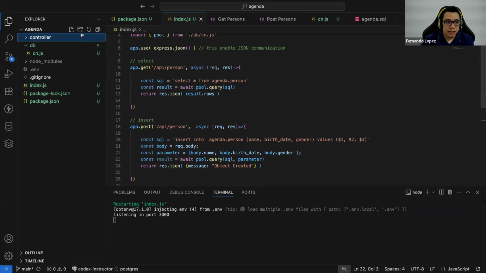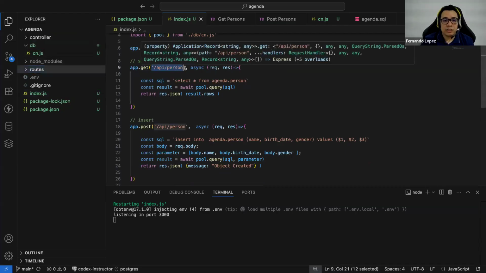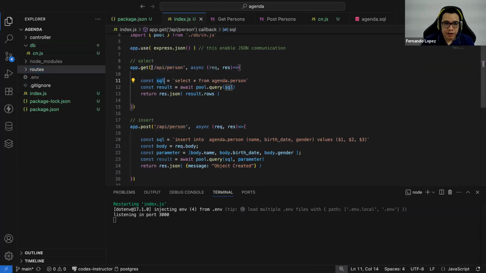And the other concept that we're going to introduce here is going to be the route. The route is going to perform the creation of these endpoints. Okay, does this make sense? The creation of the endpoint will be created in the route folder, and the definition of the functionality will be created in the controller folder. So let's start with the controllers right now.